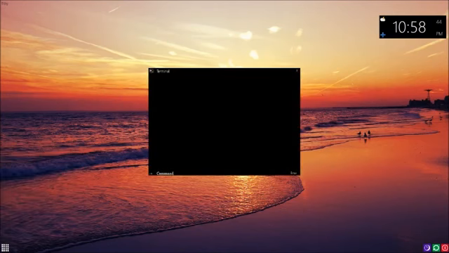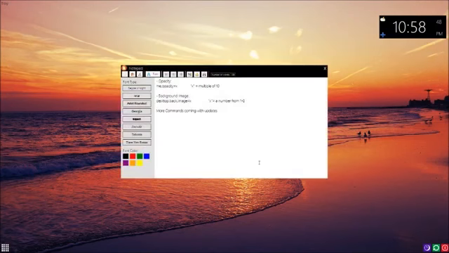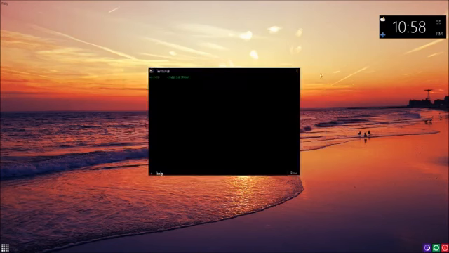Terminal. What the hell? Let's see what that does. Enter. Opacity. Opacity. Okay. Go away.